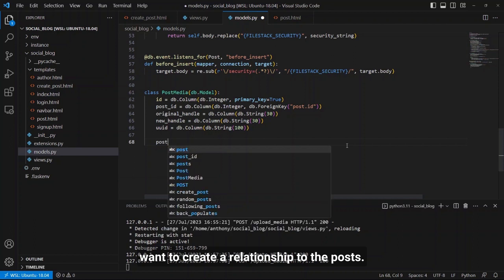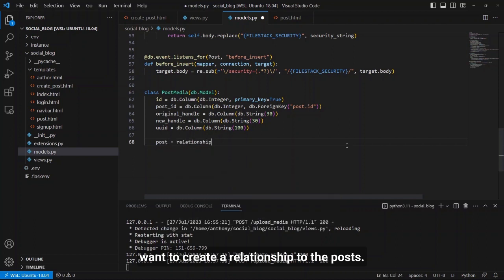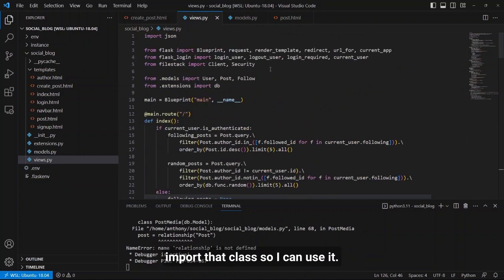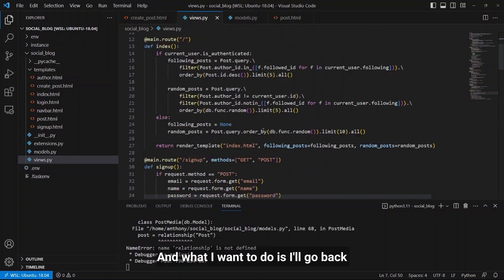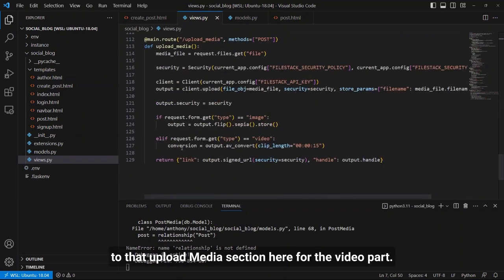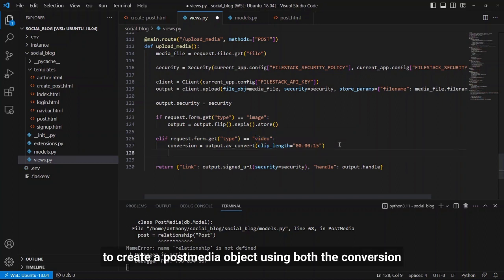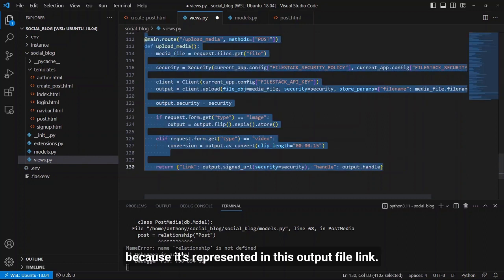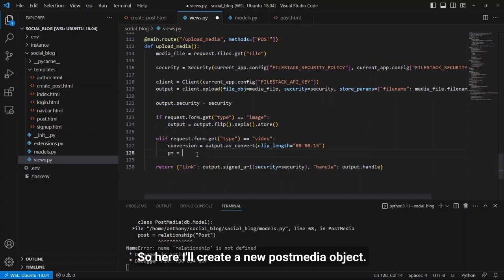And now I want to create a relationship to the posts. So db.relationship, posts. That should be sufficient for now. Now in views.py, I want to import that class so I can use it. So PostMedia. And I'll go back to that upload media section here for the video part. I'm going to create a PostMedia object using both the conversion ID, which is the UUID, and the original handle. I have the original handle when they upload because it's represented in this output file link. So here, I'll create a new PostMedia object.